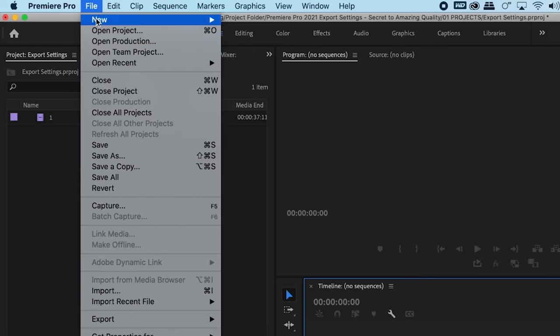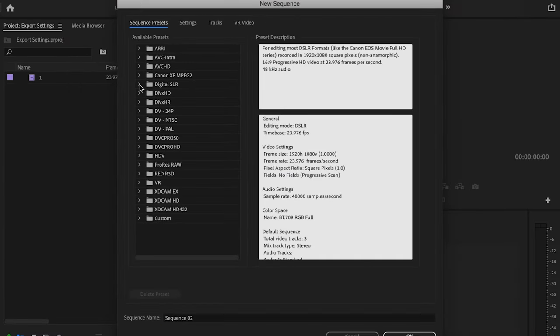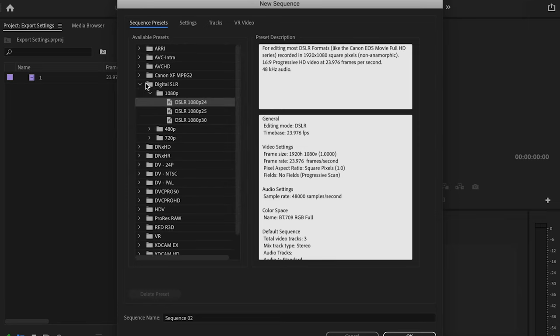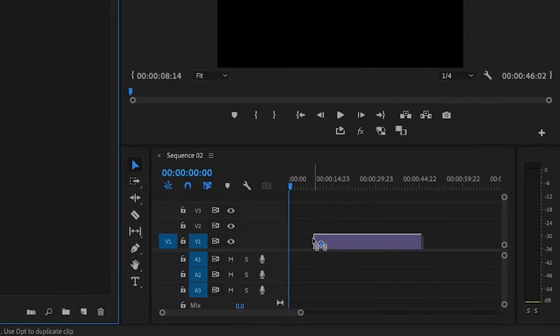Once I have Premiere opened up on my computer, I'm just gonna go up to File, New, Sequence, and then I recorded this video at 1080p, 24 frames per second, so I'm just gonna go down to Digital SLR, select my frame rate, whichever one is specific to you. I'm gonna click on it. Then what I'm gonna do is drag my clip down onto the timeline.